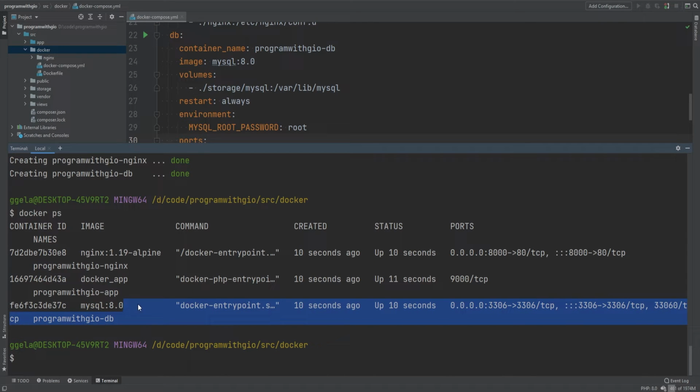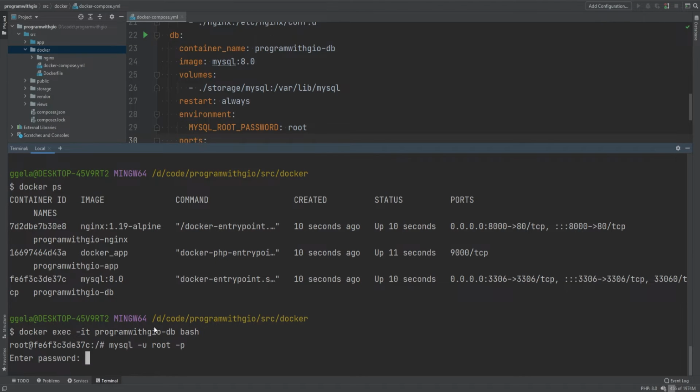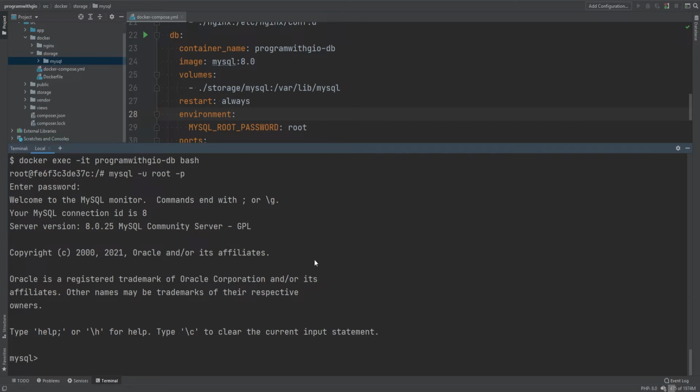Let's actually connect to this container so that we can test the connection to MySQL. I'm going to run docker exec -it programwithgeo-db bash, and then we can run the MySQL command to connect to MySQL. So we're going to do mysql -u root -p, and we'll enter the root password that we set right here, which is root. And we're connected to MySQL. Now, we connected with the root user, but we could also create separate users and set permissions and so on, and then connect with those users. But we're going to stick with the root for now.